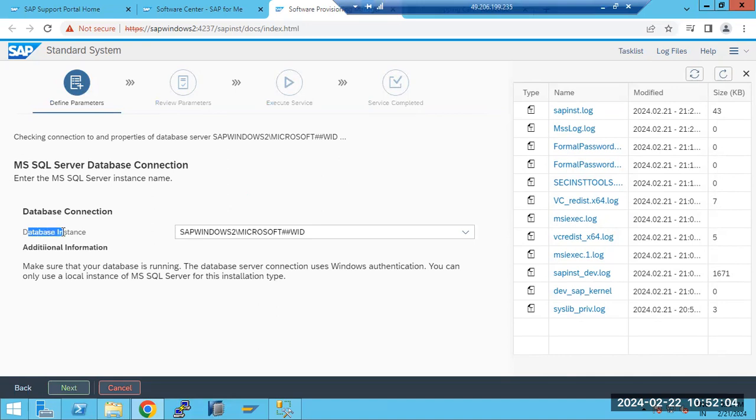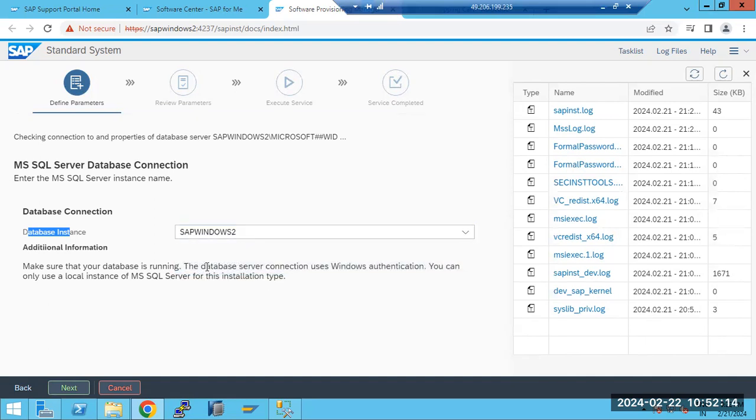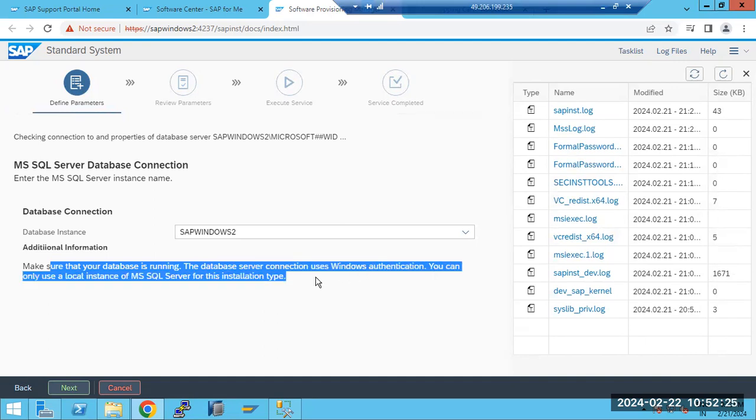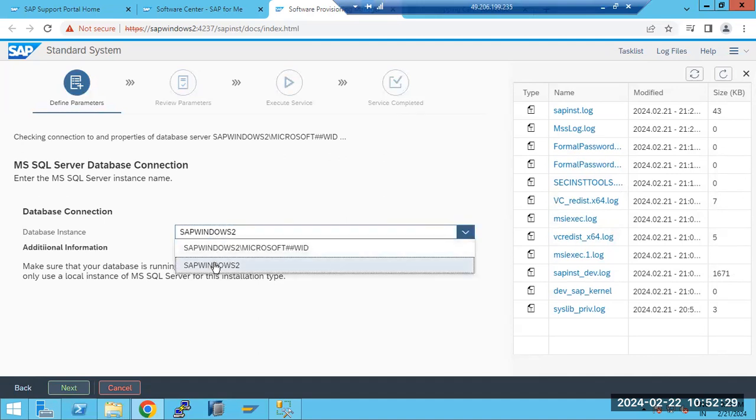If the database is not available, we will get an error message: please install the database. It will not process further until we give the database host name. So make sure your database is running. The server connection uses Windows authentication, and only the local database uses it. So before this, we need to provide the database software here.